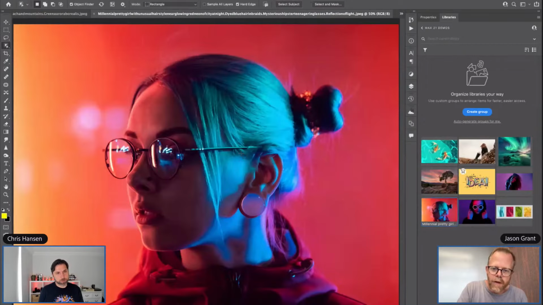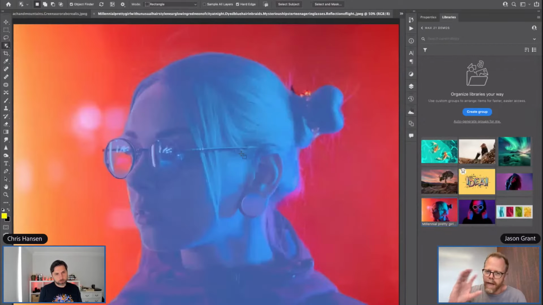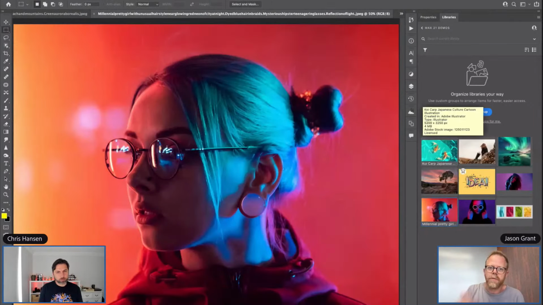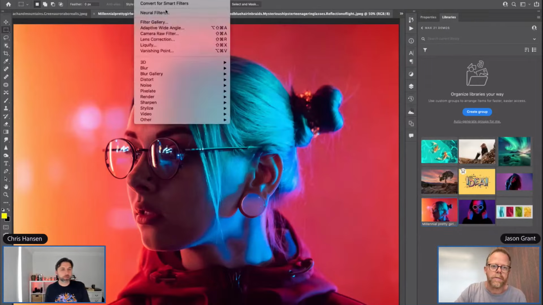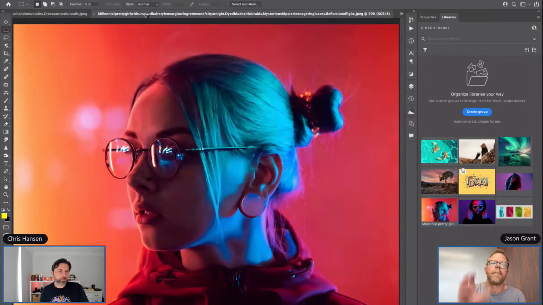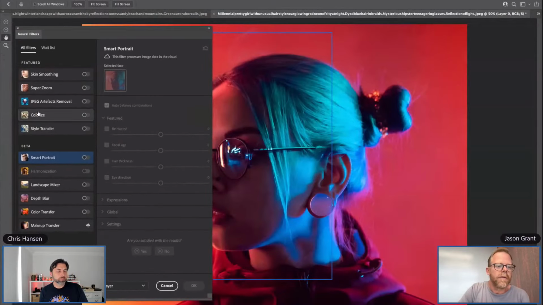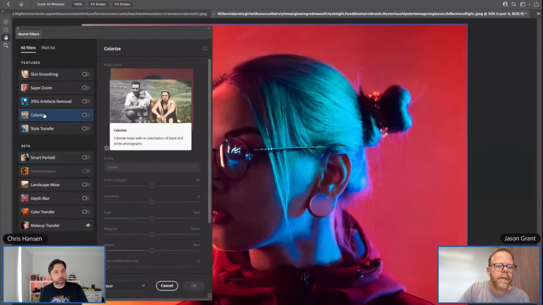So here we've got this nice shot of the lady. It's got a lot of color tone through it. Let me just hide that for now. A lot of nice color tone through this, right? And again, back in the neural filters, if I open this one up, I'm going to do Colorize. So you'll be familiar with the Colorize one. Let's hover over that. Colorize turns black and white into color.